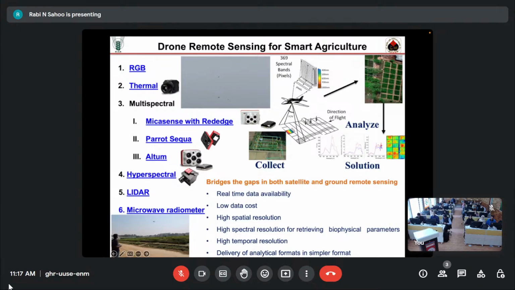Then, in the long run, it is a low data cost. If you purchase drones with different sensors, of course the cost varies. When you go from RGB to thermal to multispectral, the cost keeps increasing. But once it is a one-time investment, the data you receive is going to be wonderful and really cost effective. Another advantage is high spatial resolution.